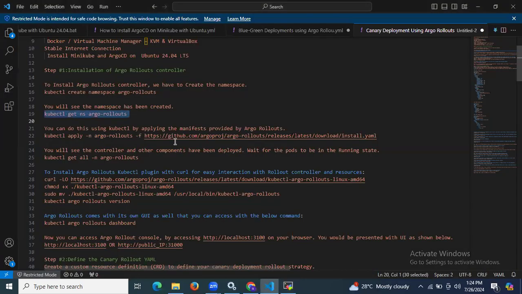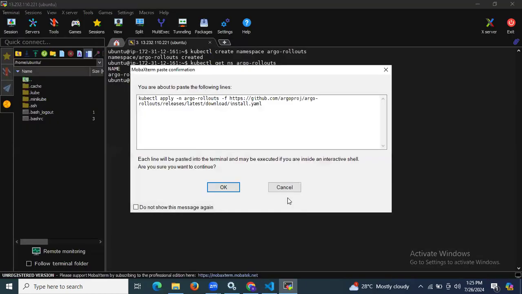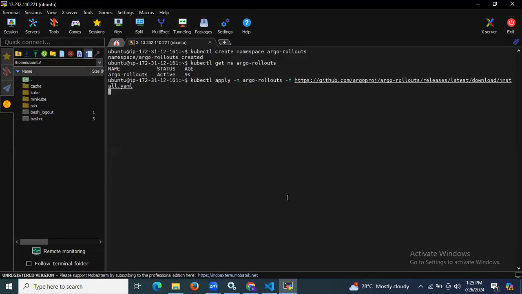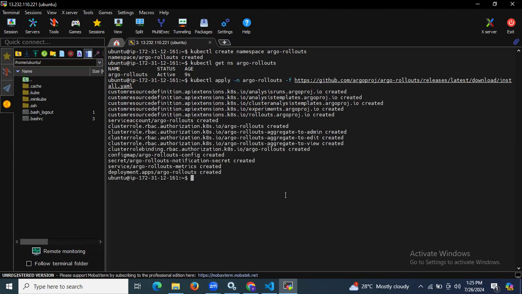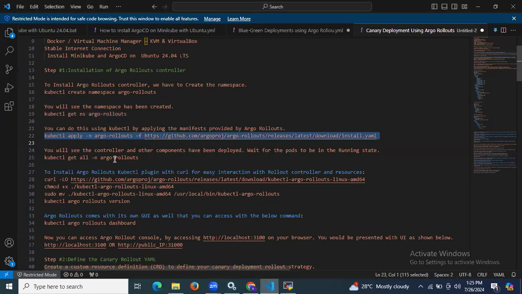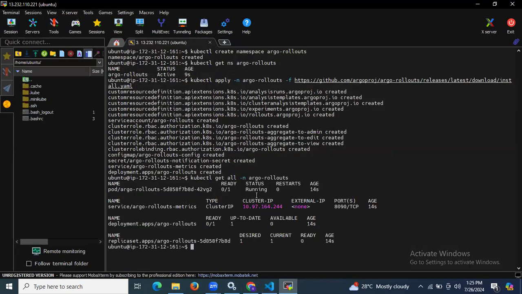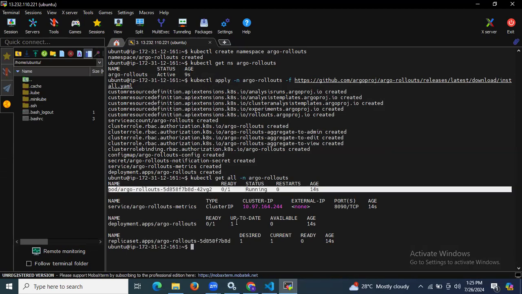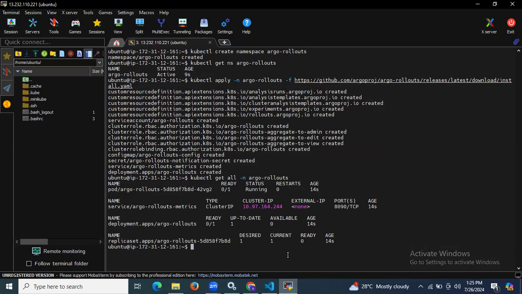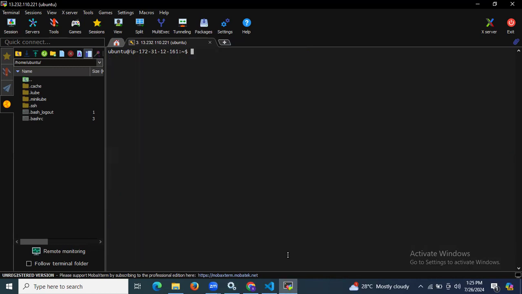Okay, it's successfully created. After that, you can install the controller using kubectl by applying the manifest provided by Argo Rollouts. So let's run kubectl apply -n argo-rollouts. Okay, it's created. Now you will see the controller and other components have been deployed. Wait for the pods to reach the running state. Let's check whether the state is running or not. As you can see, it's not running yet. Oh yes, it's running, but it's not ready. So wait for a few seconds. It's ready and available also.